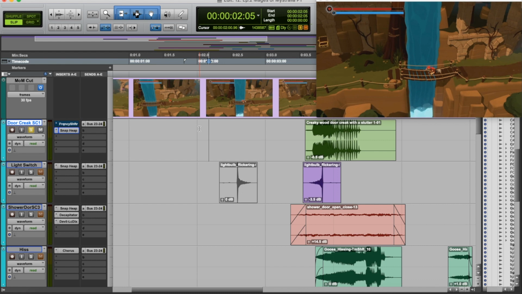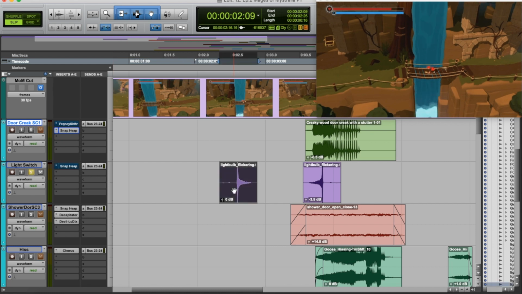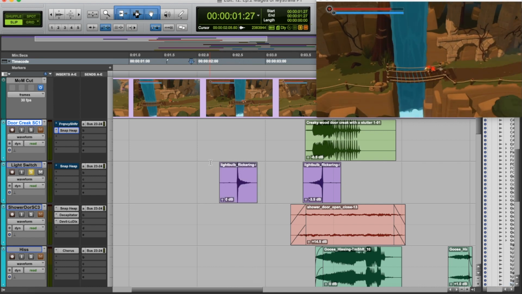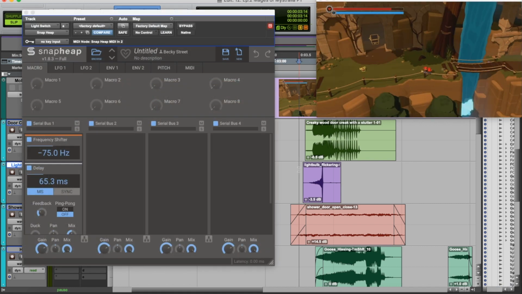So with the base layer of the sound in, I wanted to create a sound for the spell being released, so I used my recording of a light switch that originally sounded like this. To play around with this sound, I reversed it, shifted the frequency down and added a delay to make it sound like this.